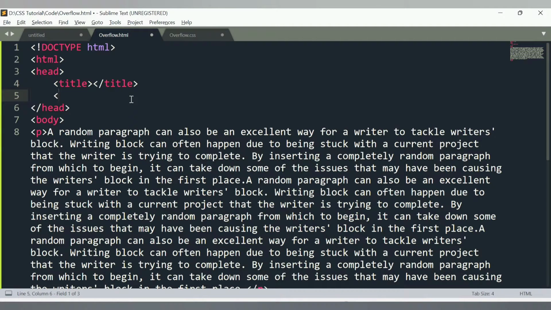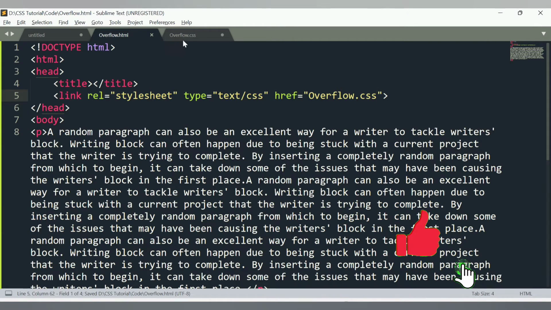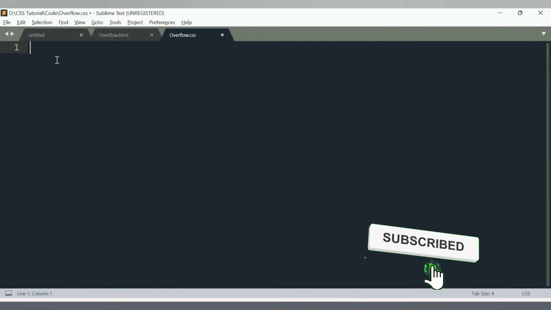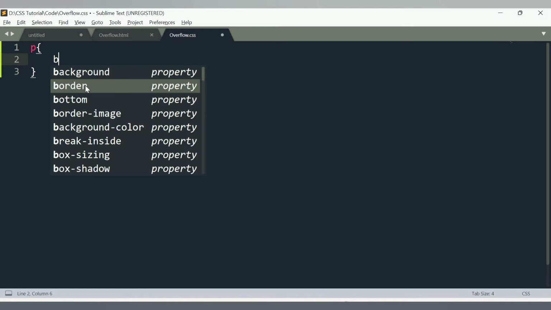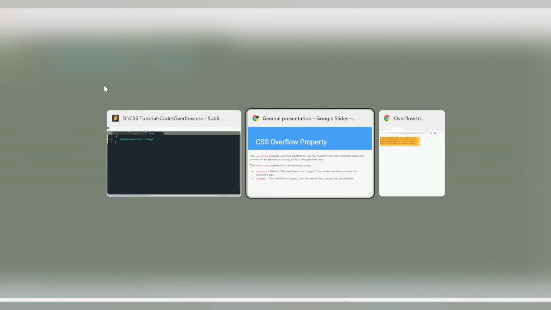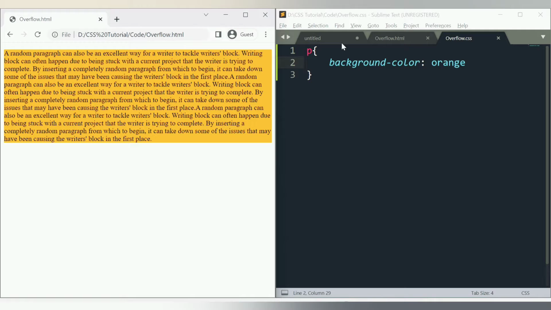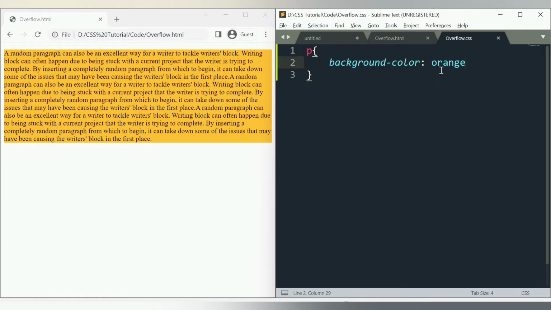Now we will link this HTML file to our CSS file. How to link? You need to provide the link tag, and inside the href attribute you need to provide the path of the CSS file. Both of my files are located in the same location, so I will just provide the name of the file, which is overflow.css. Let's save this, and inside overflow.css let's add the properties for the paragraph. Name of the element, let's add background color, let's say orange. Let's save this. Currently this is the content of the paragraph, and the background color orange is applied.